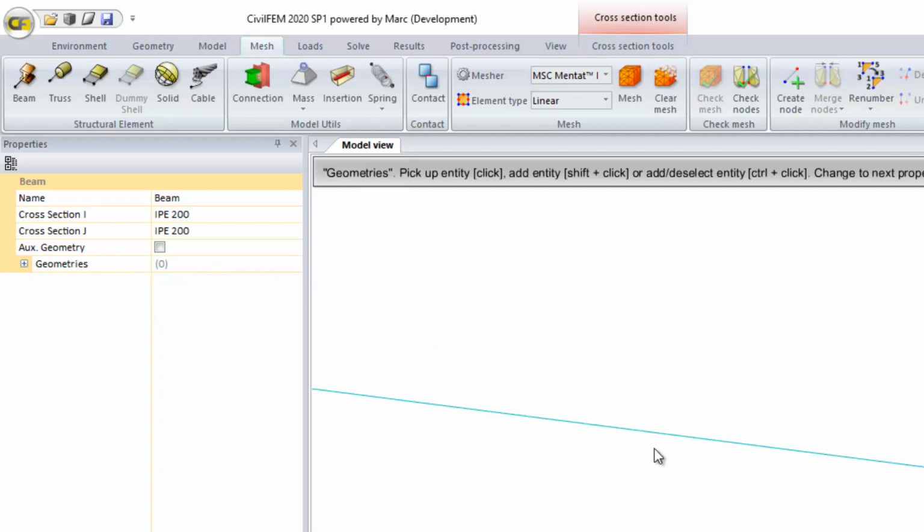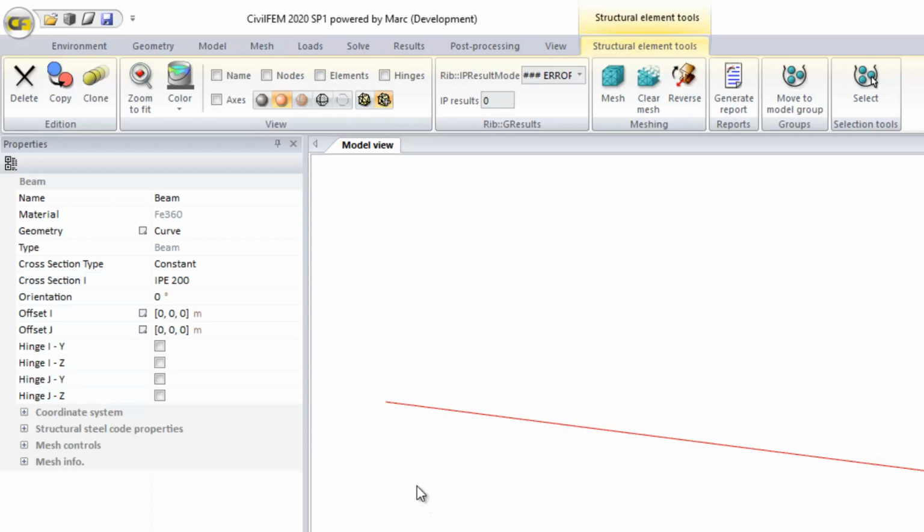Okay, we have only one geometry, so we select our geometry, and then we have here our different options, properties for the structural element. We can always change the cross-section type. We have seen that it can be constant or tapered, or use different zones for the rebar definition.